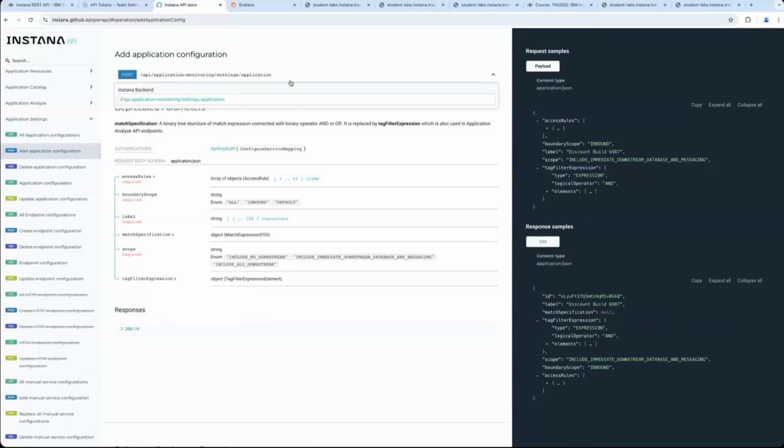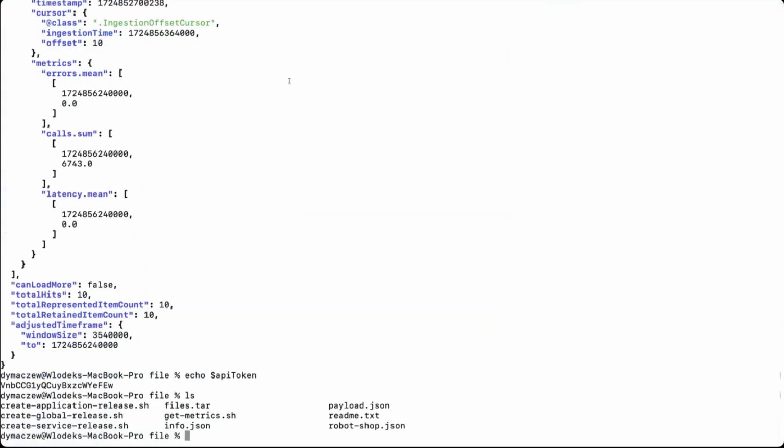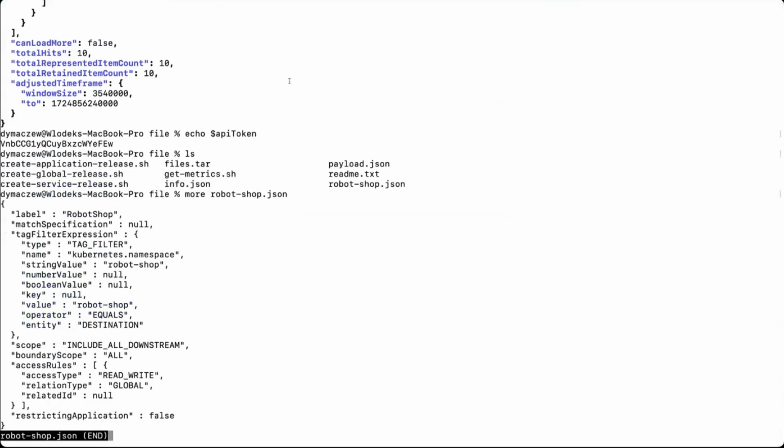So I did it before, and here we have the payload, robot shop JSON, and this is the application configuration in the format required by Instana API. It's very similar to the quote of the day, except that it's a robot shop application and it's based on the Kubernetes namespace value robot shop, and it should include all downstream services and all calls, and that's more or less it.